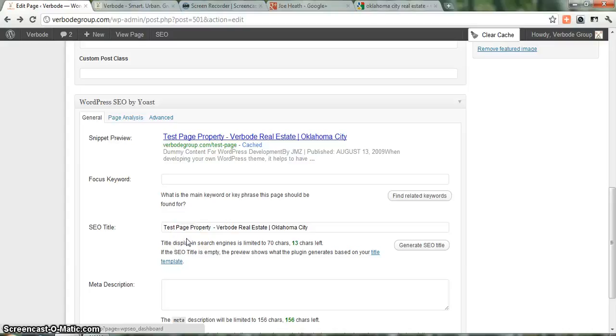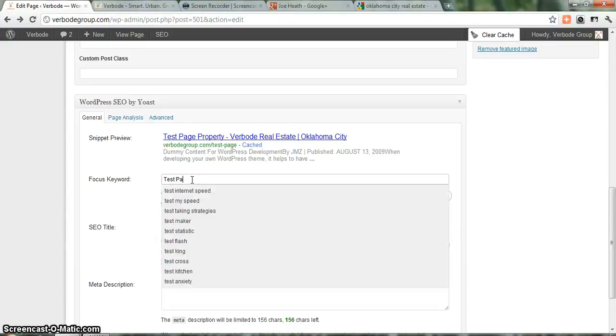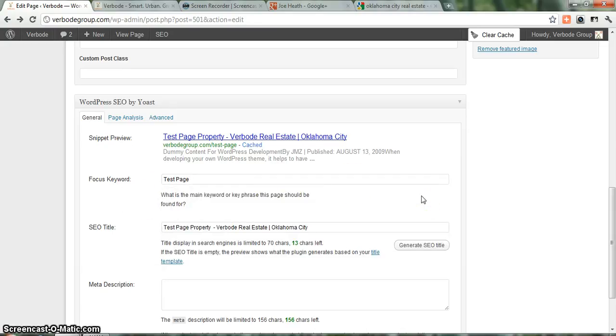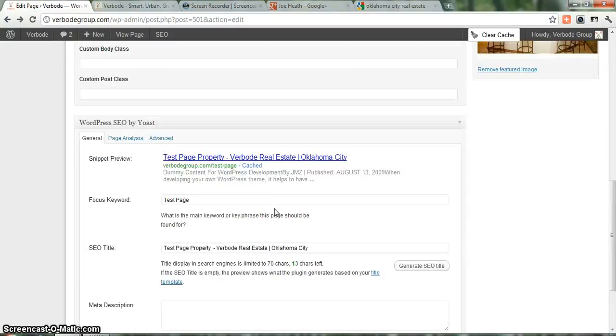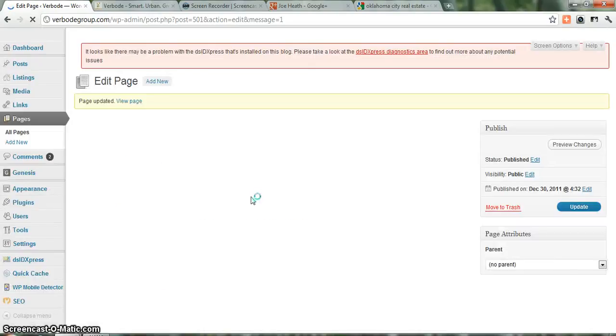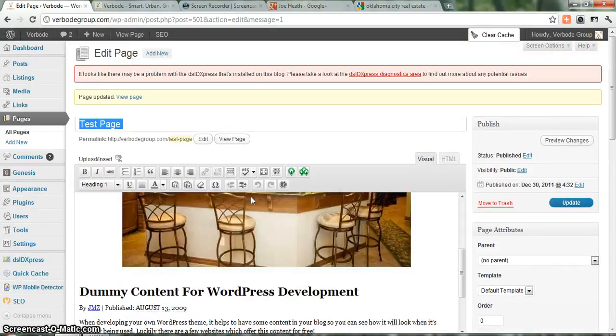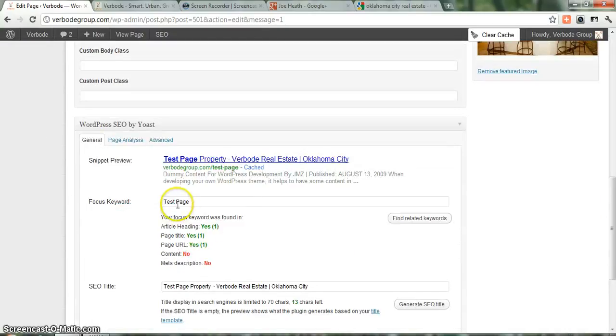Make sure you have all those search terms in there, and then once you get the description and the SEO title set up, you can play around with what keywords. If you want the keywords for this page to be test page, you can type in test page, find related keywords, and you can see, let's see, hold on, it's thinking, I guess.